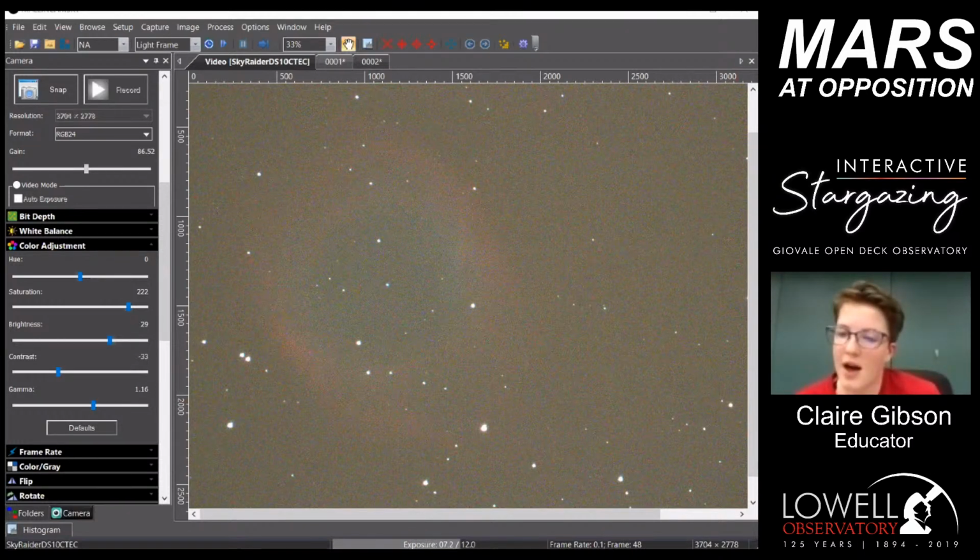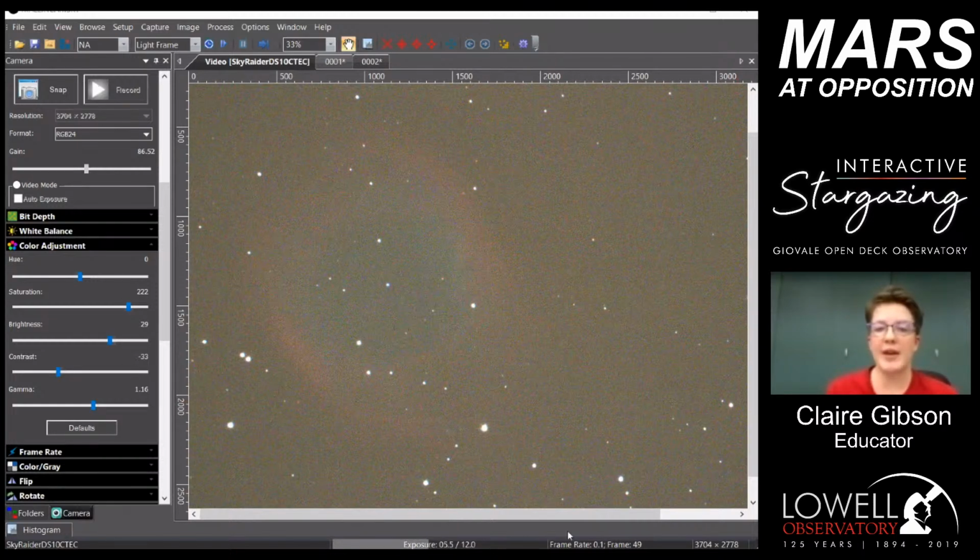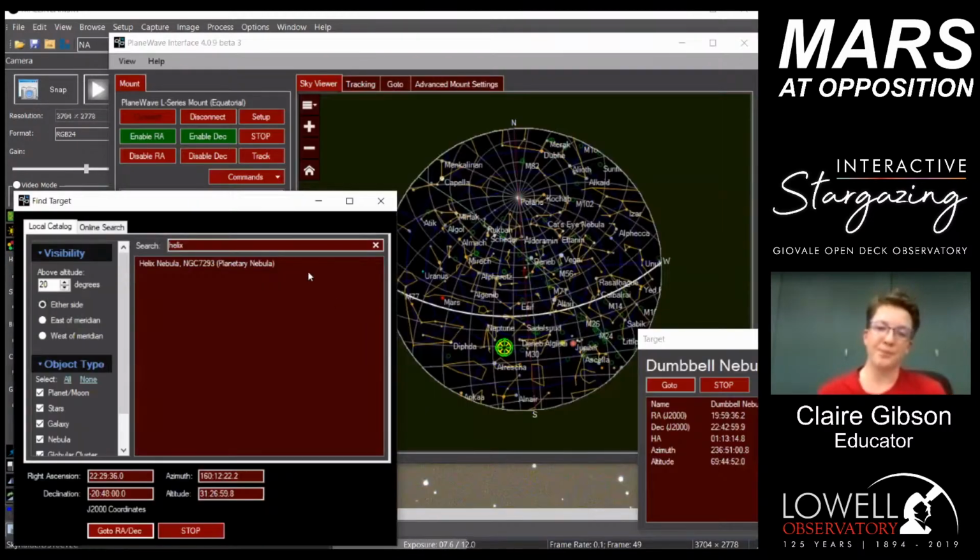Let's see. We have a request for M15. M15 is good, so we're going to go ahead and move over there. M15 is going to be a globular cluster. This one's just off of the head of Pegasus, the constellation.